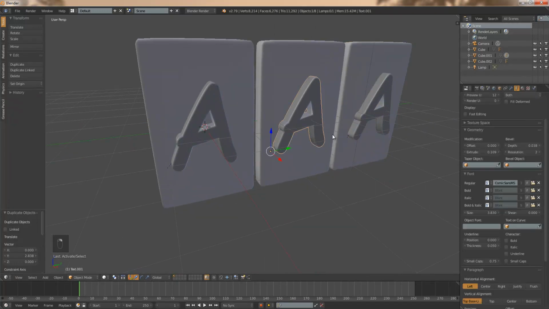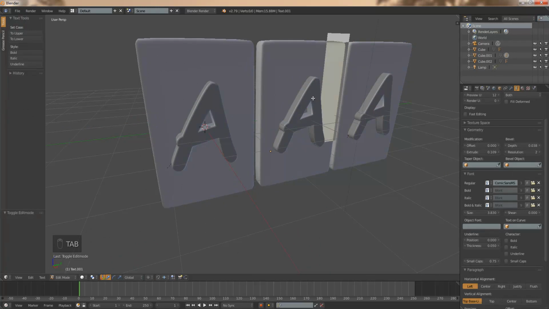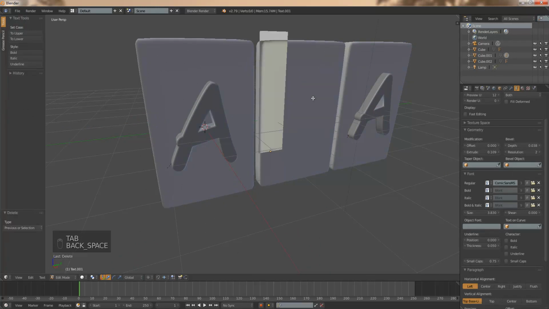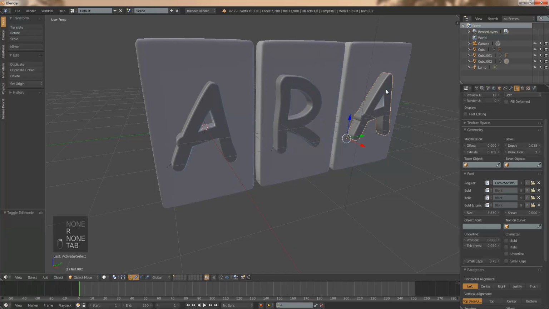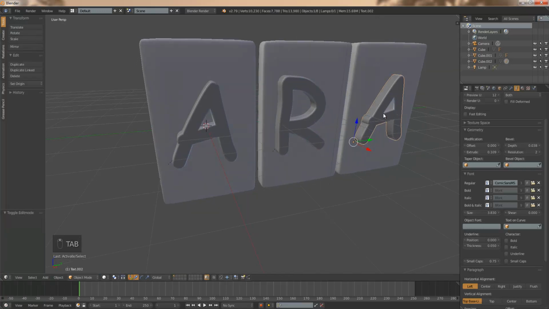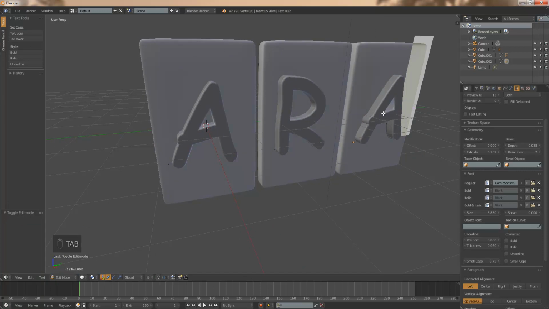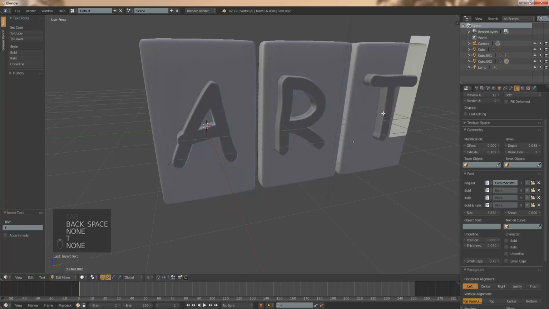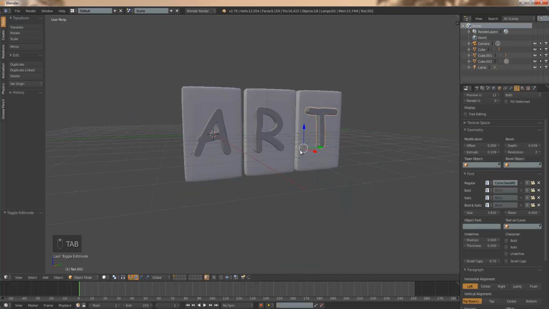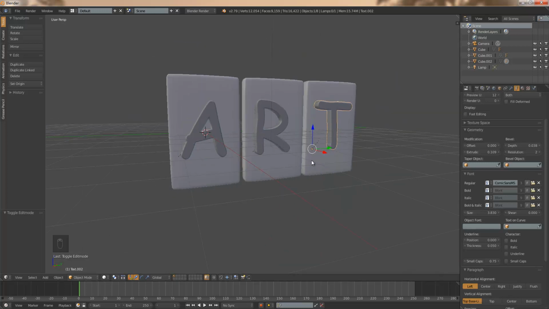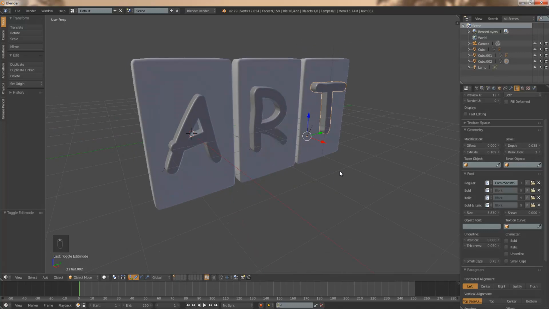Yeah, now I can press Tab again to enter the edit mode and type in R, the second letter, and then I press the last letter. I can enter the edit mode again and add in T. Okay, so these are the three objects, the three letters we want.